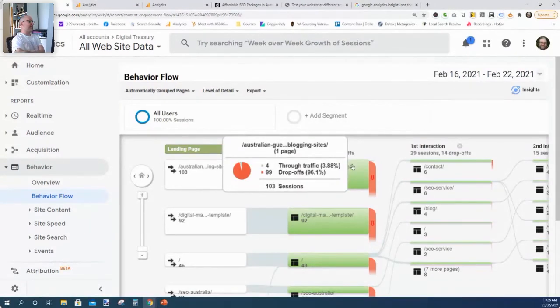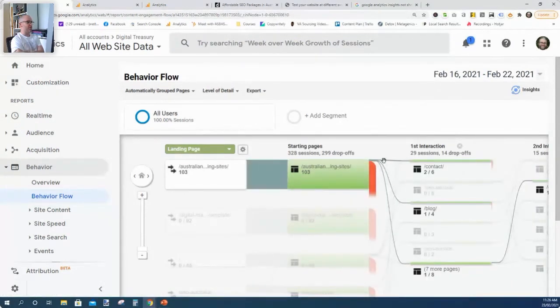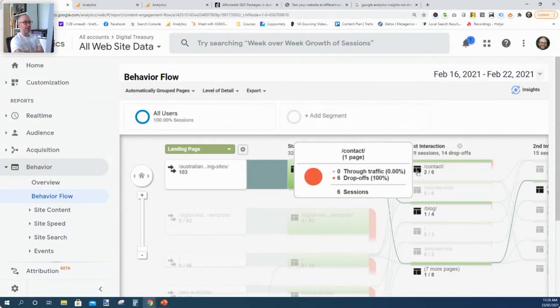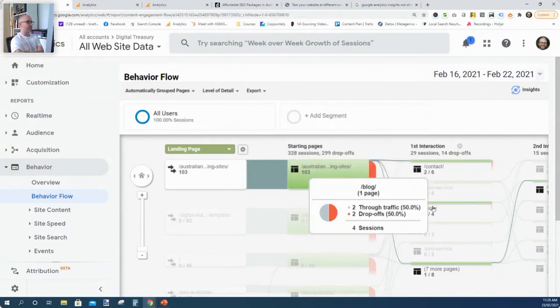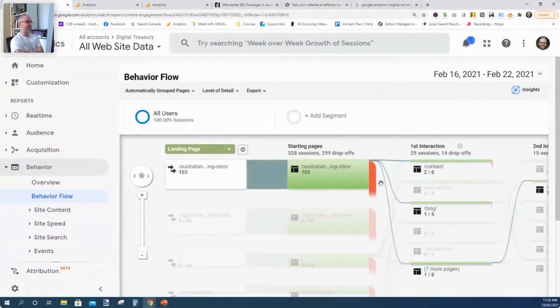And out of the 103 sessions, 99 of those drop off and only 4 go through to my website. But what I can do is click on this area here and highlight the traffic through that area, and it'll show me where they go. So 2 people go to my contact page, which is a good sign. 1 goes to a blog and the other one goes to possibly 7 other pages.